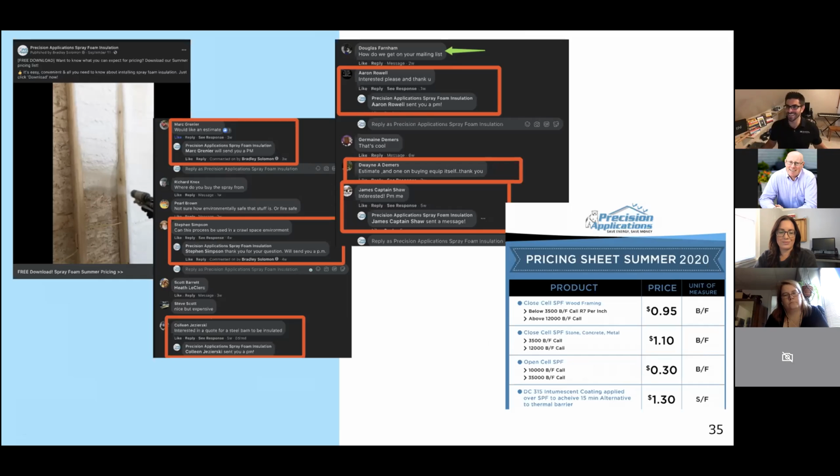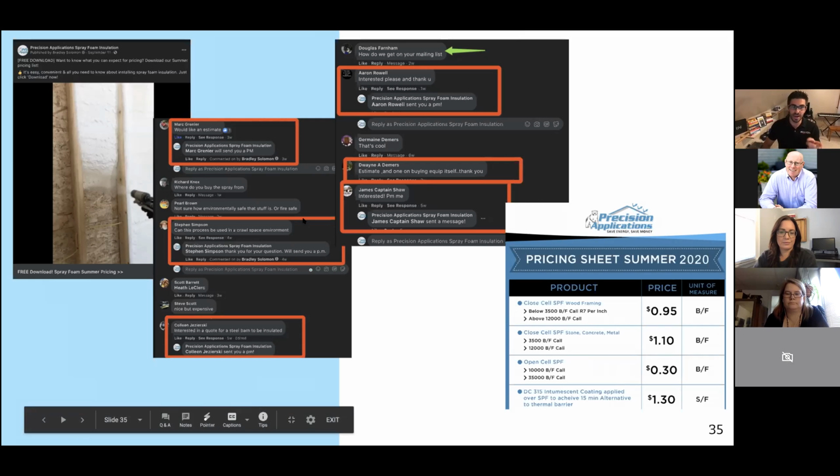He's not trying to hide anything. So we did. And you would never believe it, but people are downloading this pricing sheet like crazy, providing their email address, receiving the pricing sheet. Now they have the information. What it's also doing is it's giving people an opportunity to comment and saying, I want an estimate.